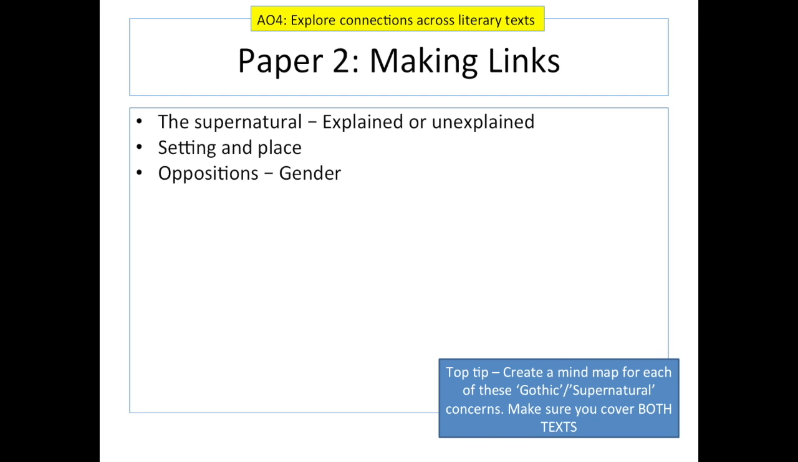We can also look, of course, at the position of women and the position of men, presentations of femininity and masculinity in both these novels. That's always an interesting area to focus upon. And the importance of context there is hopefully fairly obvious, but definitely worth considering.